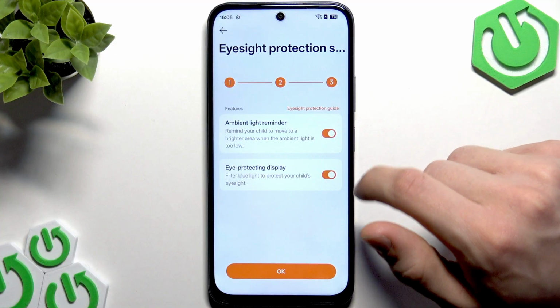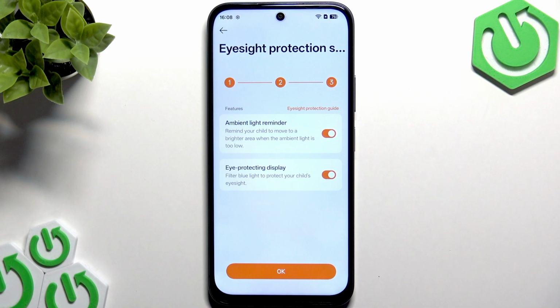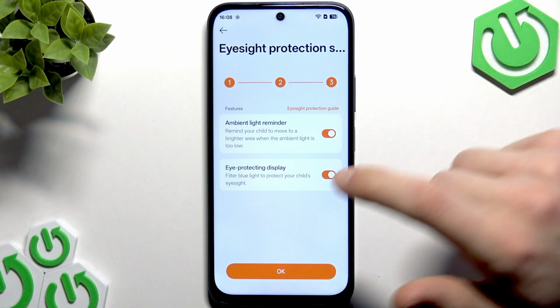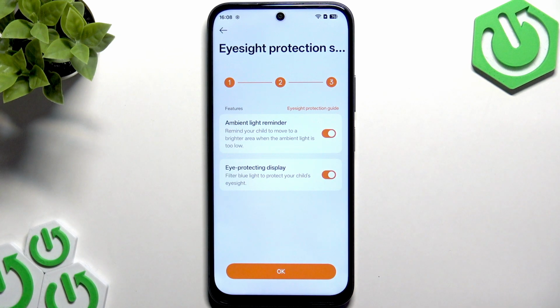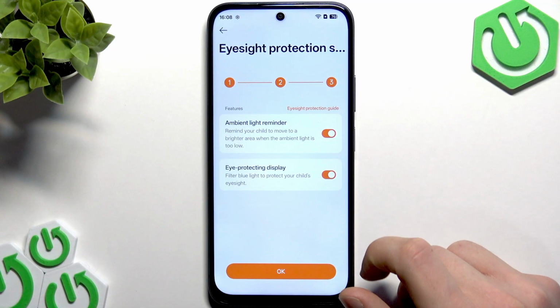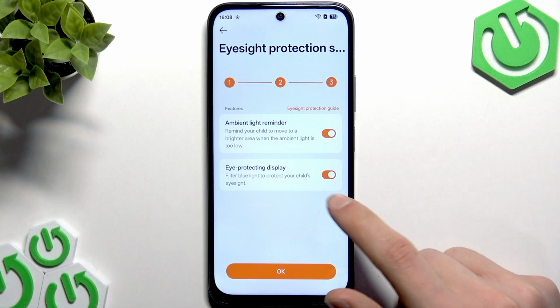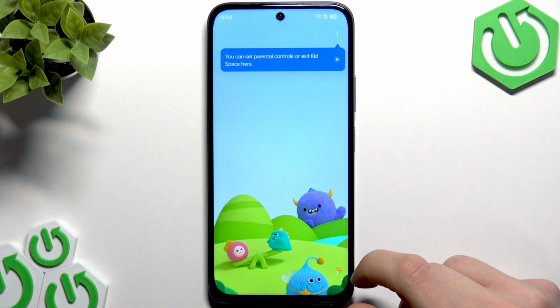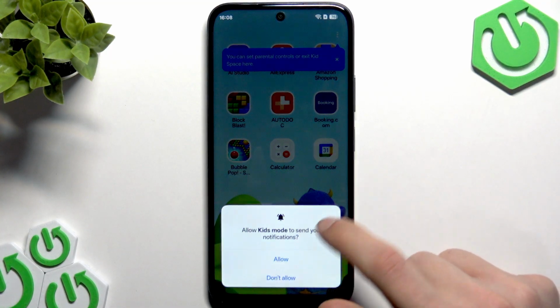Then tap Next, and then you can also enable the ambient light reminder in case the ambient light is too low around your child. And you can also enable the eye protection display by switching this toggle to the right and tap OK. Allow.